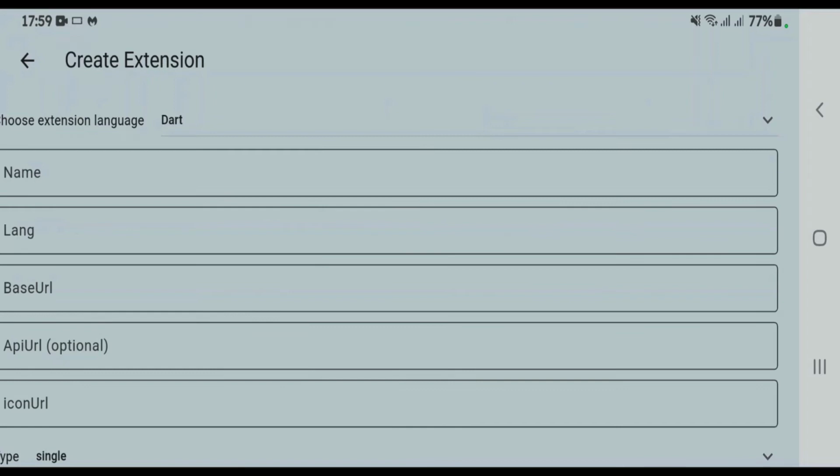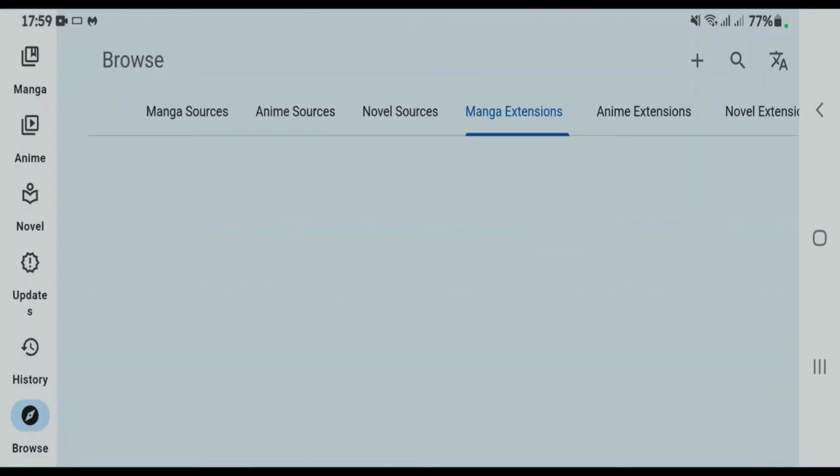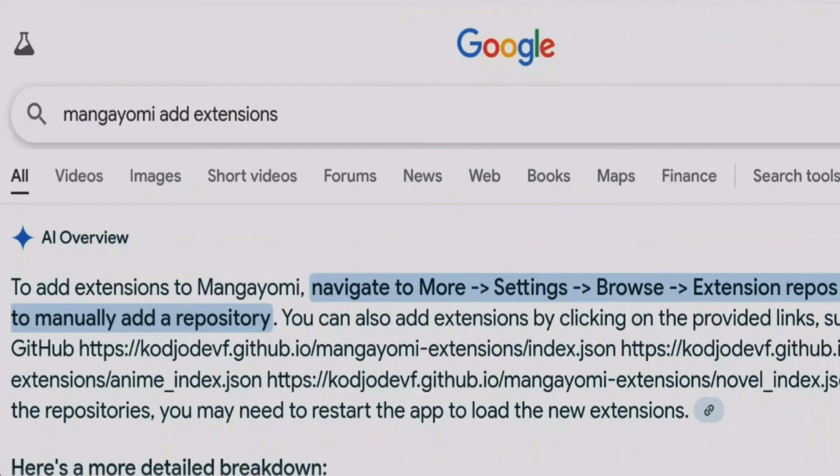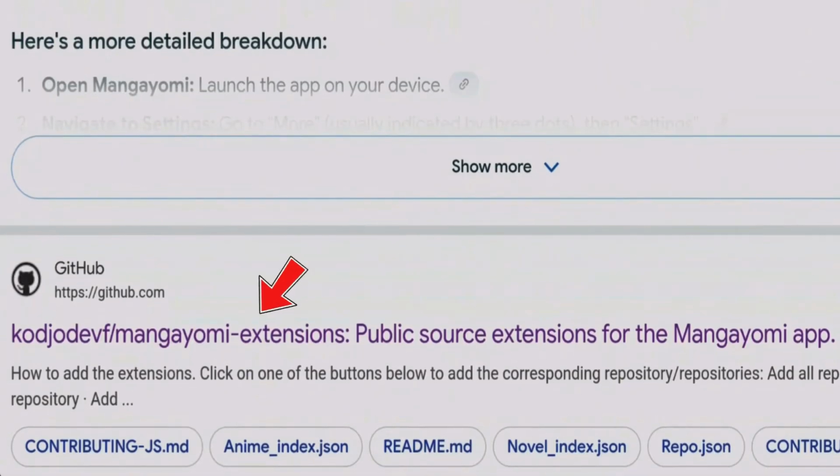So I'm gonna demonstrate here by showing the auto install method. It's always a better option to make your own sources and add it here, but if you don't have your own source, you can use the auto install method from GitHub. So launch your browser and you're just gonna do a Google search for Mangayomi add extensions. Scroll down and we're gonna find the GitHub link here, code.f Mangayomi extensions.